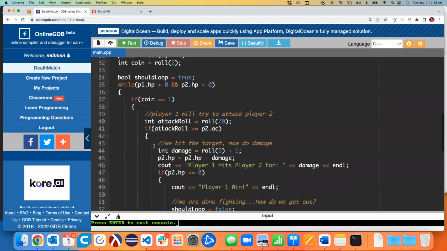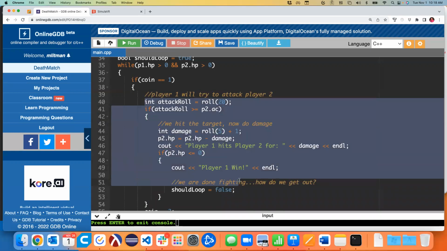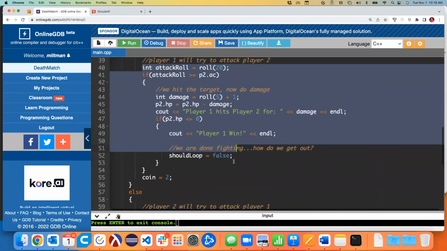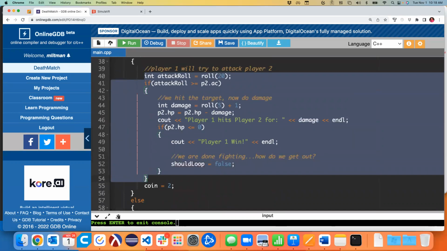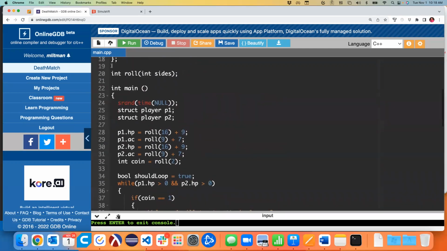So let's look at this. If we have a coin flip, a coin is equal to 1, we're doing an attack roll. So what I'll do here is take that code right there and write a function, maybe called void try attack. And try attack is going to take in two players, a struct player P1, struct player P2.